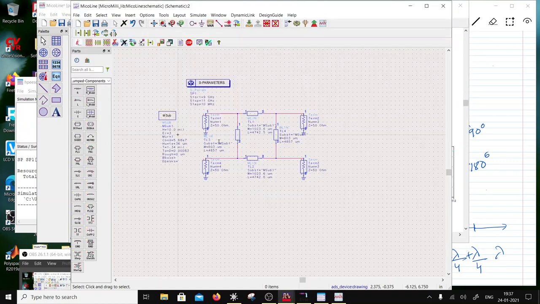Now, where can this be used? This can be used in designing a mixer, where you want RF LO isolation. So on one side you can put an RF, on the other side you can put an LO, and there will be a very good isolation between them. So a 90 degree hybrid would have an application there.